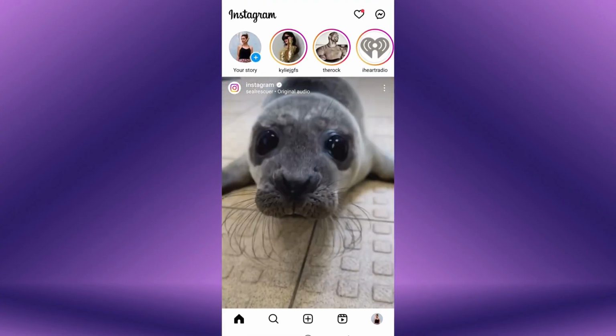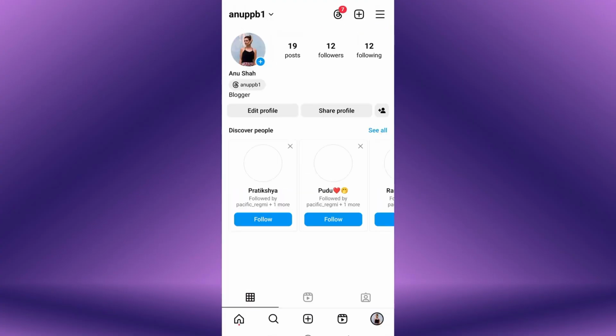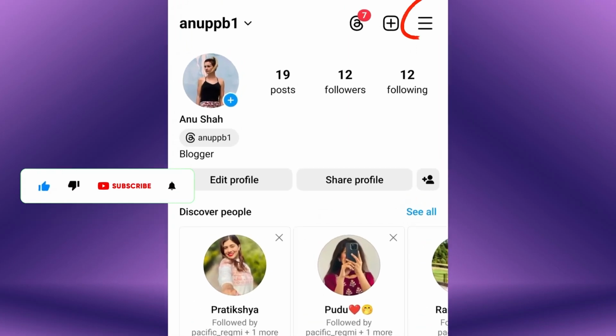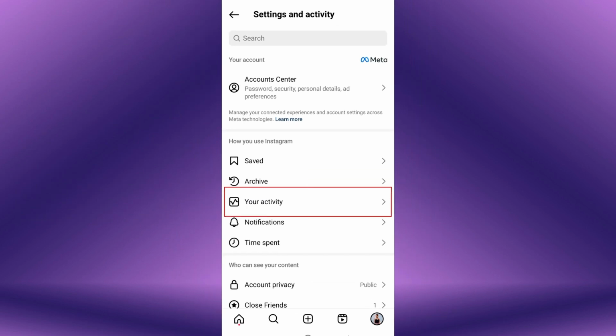To get started, open the Instagram app on your mobile device. First, tap on your profile picture in the bottom right corner to access your profile. Then, click the three horizontal lines in the top right corner to open the menu. Scroll down and select Your Activity.